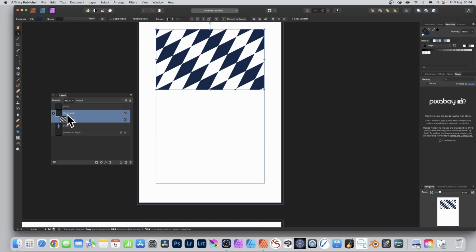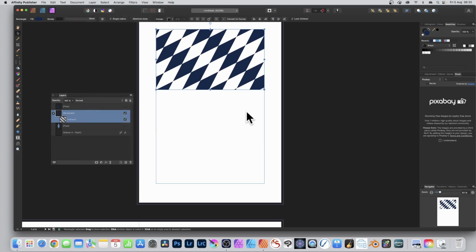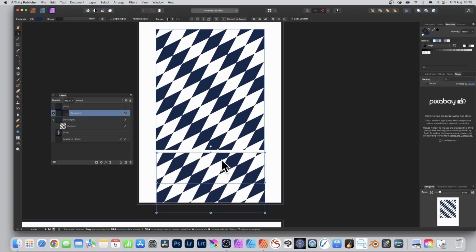Also, go back to the rectangle and you can duplicate it. You can do that via the layer and duplicate, if you want to do that, or just hold down the Alt or Option key and drag to duplicate the design. And you can repeat that multiple times. I'm just going to create another copy there and another copy.